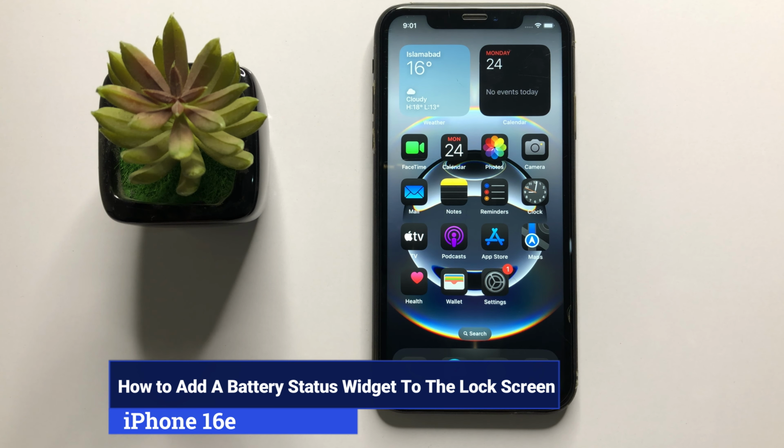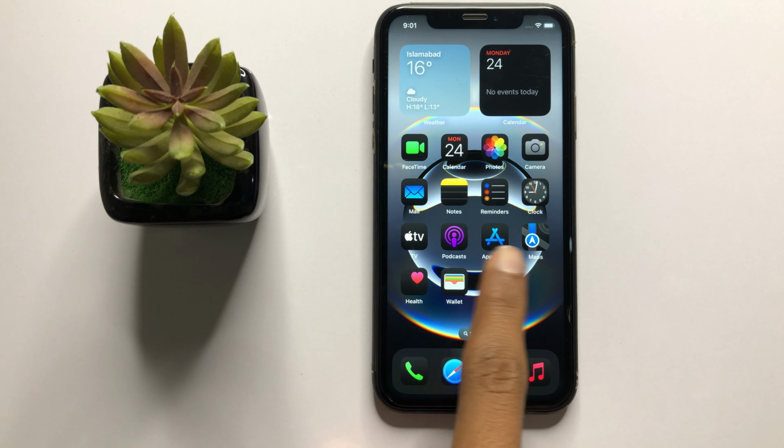How to add a battery widget on lock screen in iPhone 16e. So let's start the video.